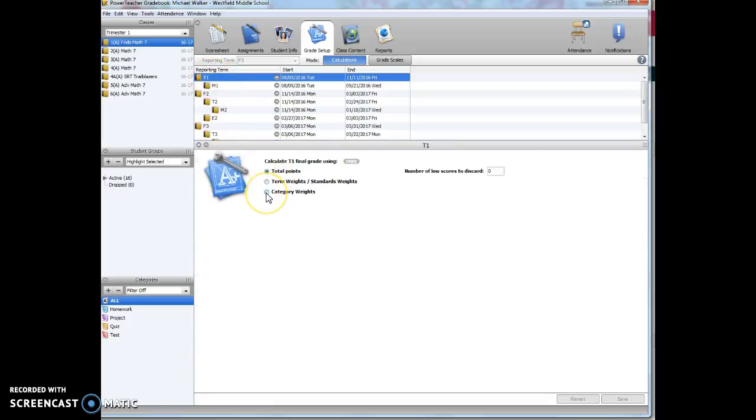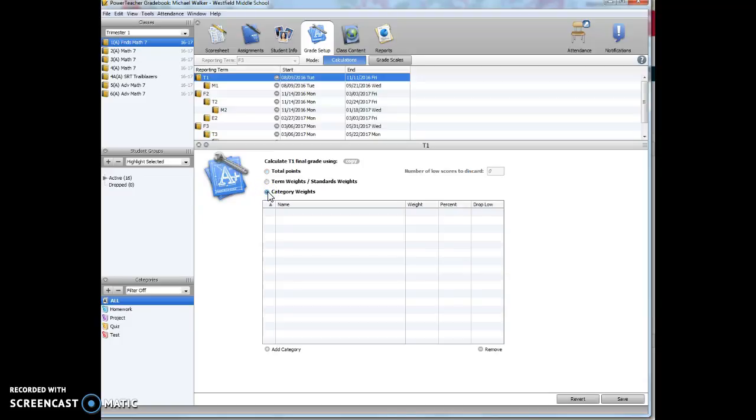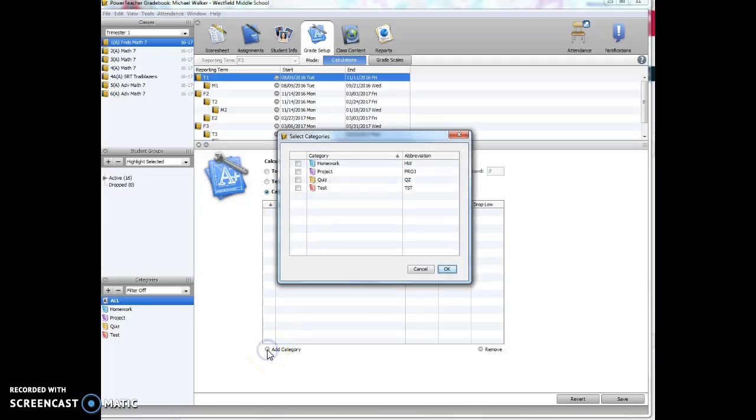Select Category Weights. Unless you're using total points, you'll need to select category weights to weight tests, quizzes, projects, homework. And then when you select category weights, go just below the list and click Add Category. These will be a list of the categories you have available to you or that you have created yourself.